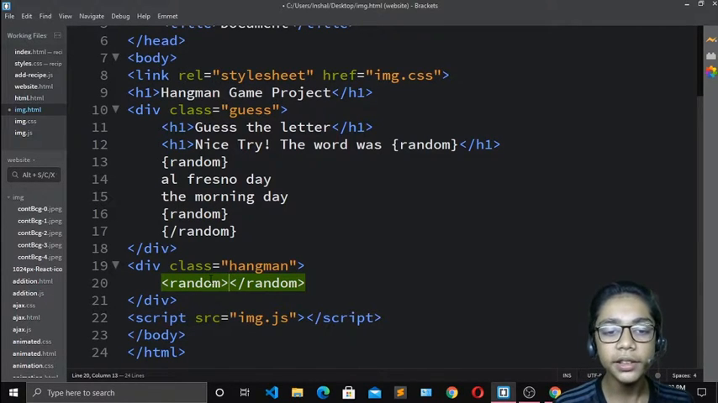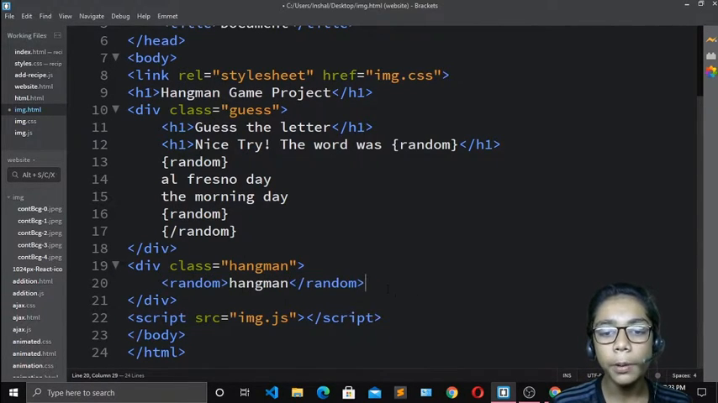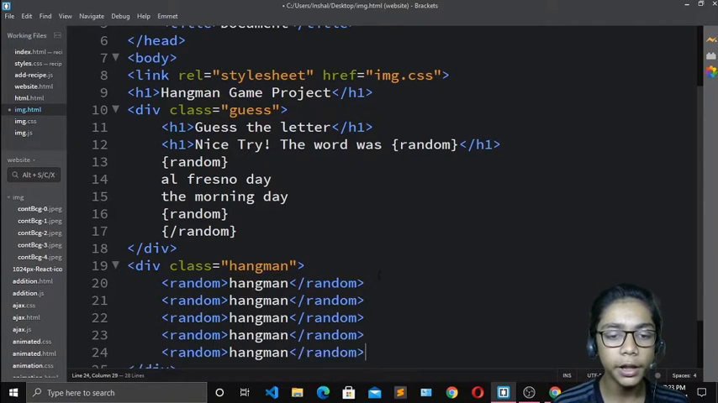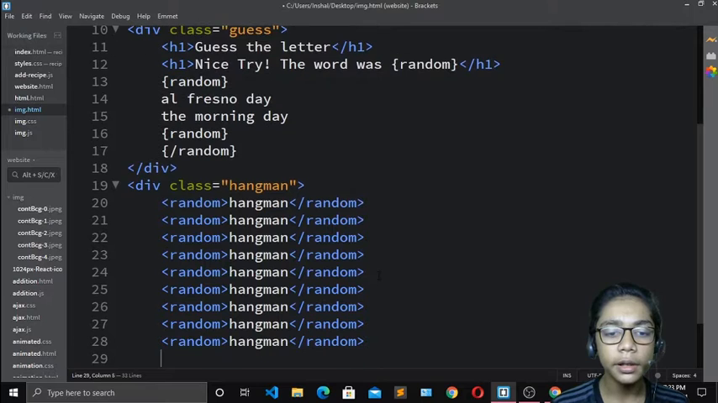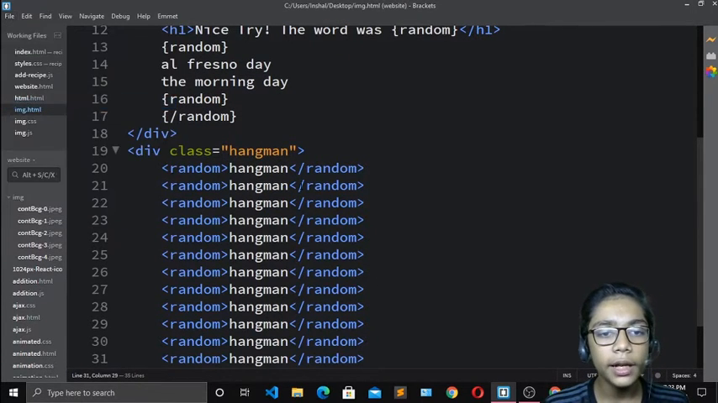Now when you've done that, just come again and write Hangman. Spelling should be correct. Now we have written it. Now just copy paste that as many times as you want letters. I will copy paste that many times because I want many words in my Hangman game. I will paste that, hit save over here, and now your HTML work has been done.